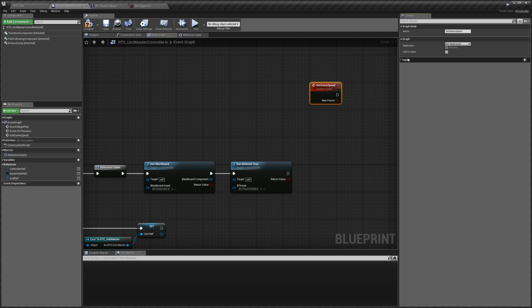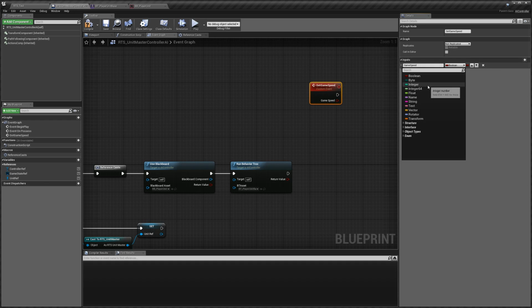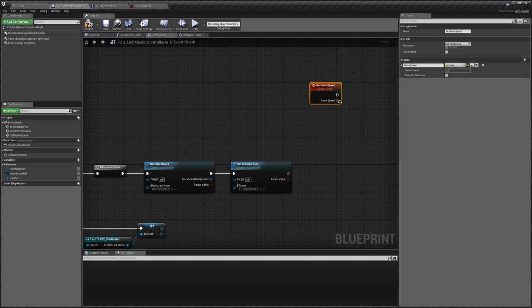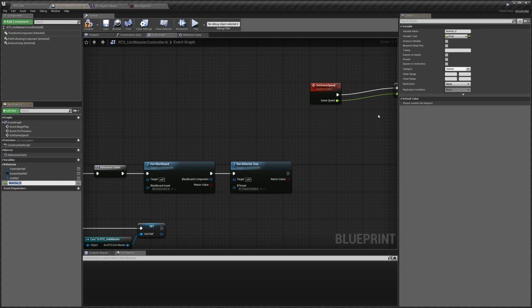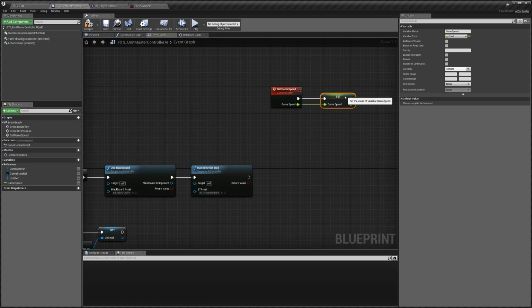And it'll have one input, which will be our game speed. It'll be of type float. This should seem really familiar to a lot of you because we have done this numerous times already. We're going to promote that to a variable, and it'll be game speed. Just tuck that there for now.